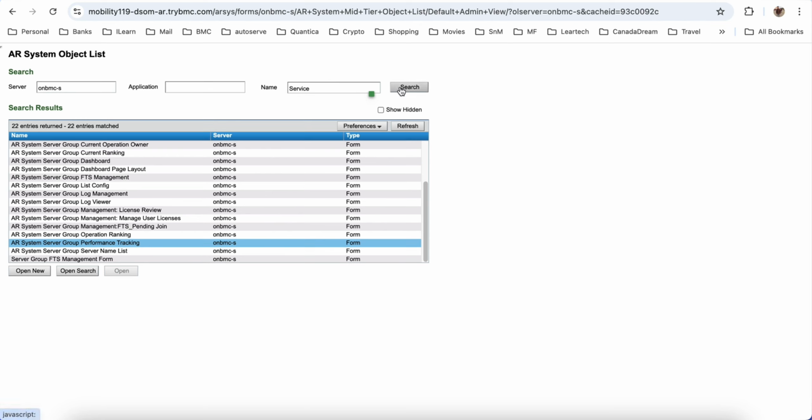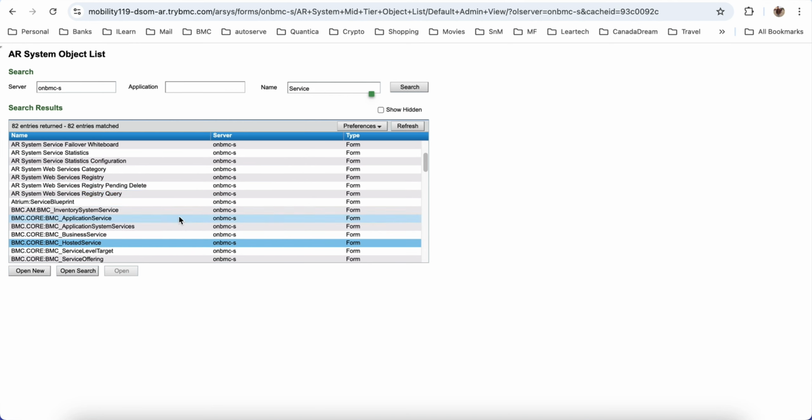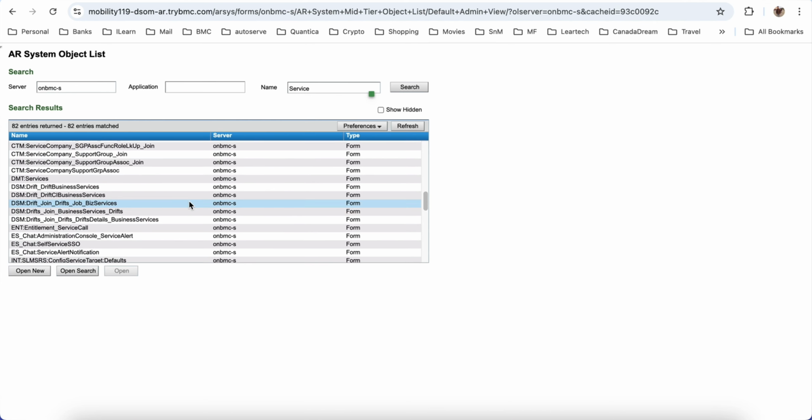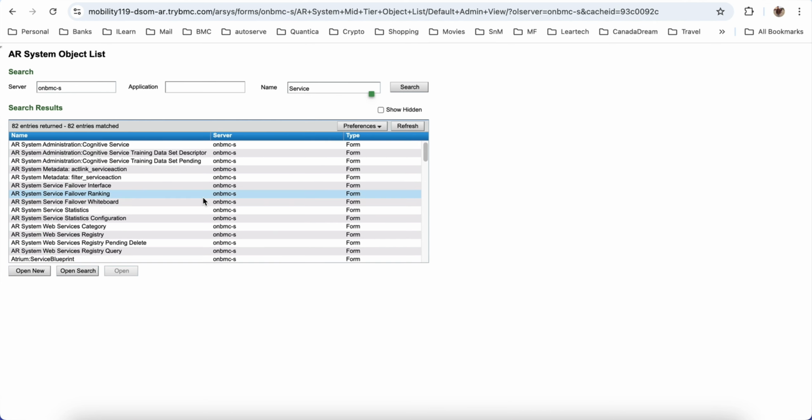So there is a definition. You can define your server rank. You can define your ranking based on your operations or based on your service. I think with service we are getting, yes, I think this is this one, AR System Service Failover Ranking. Okay, let me open this.